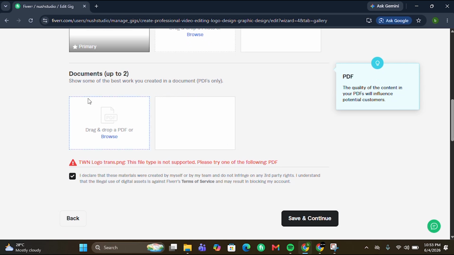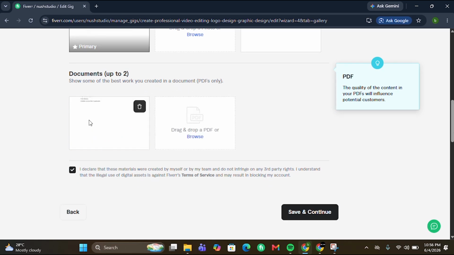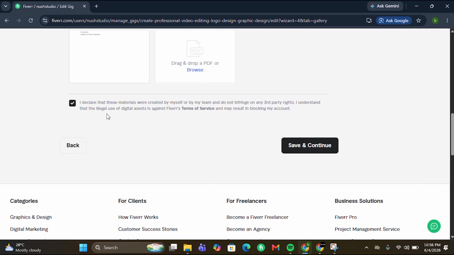Here is the document section. Show some of the best work you created in a PDF document. I have uploaded PDF documents here. You can upload two documents. Click here to declare this. Then click save and continue.